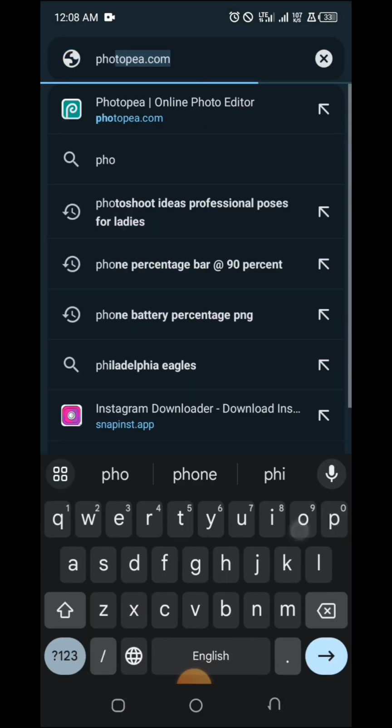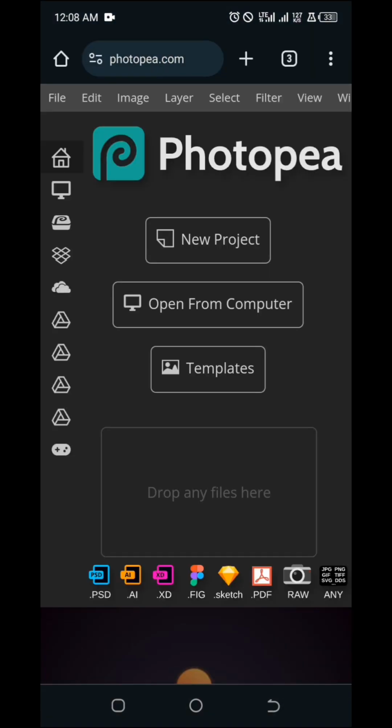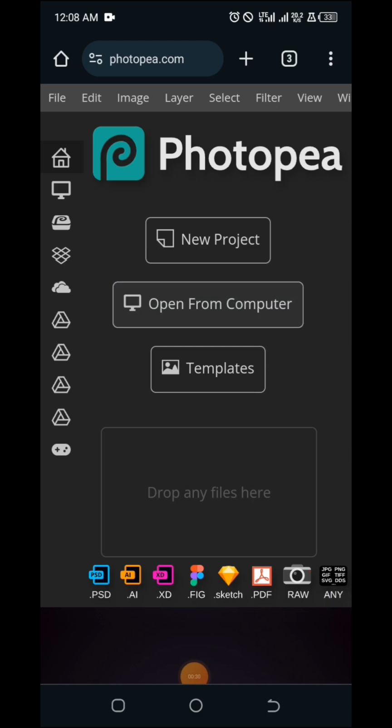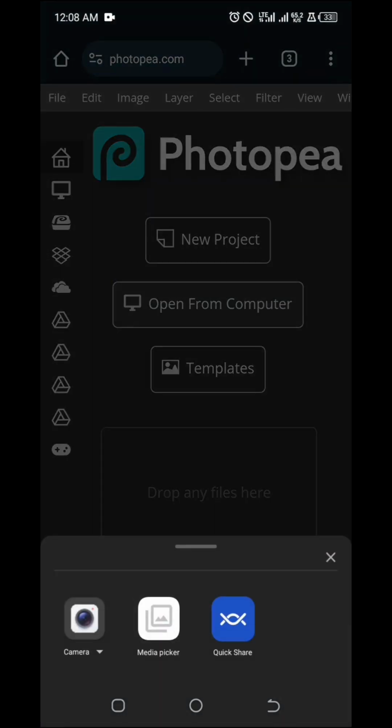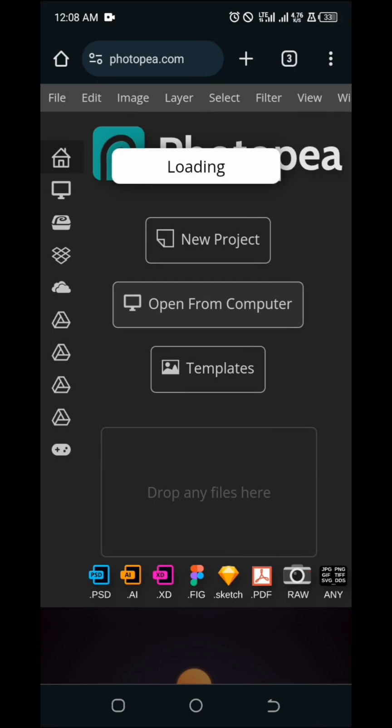Then search for photopea.com. So on getting here, you want to click on open from computer, then click on media picker and locate the file that you just downloaded. For me, it's already under the recent, so you could locate it in your own phone's folder. You know how your phone works, so you just have to locate the folder that the file got downloaded to, then click on it.